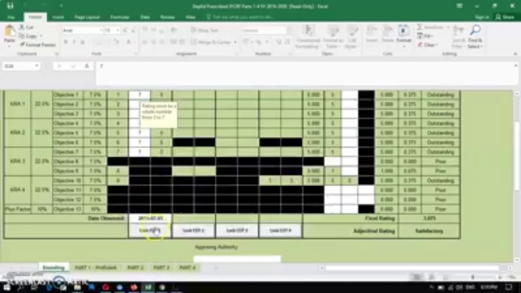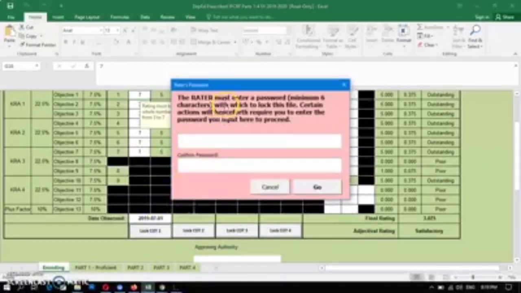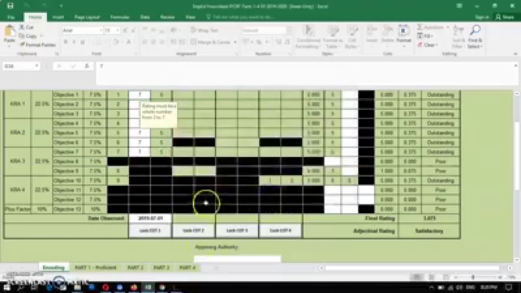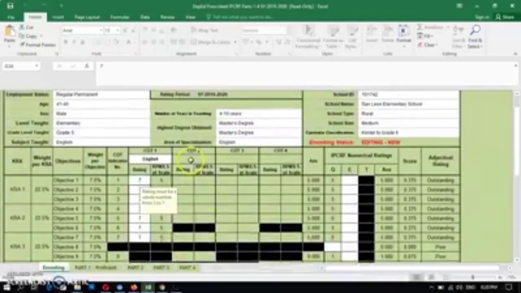So, ngayon, kapag natapos nyo nang i-fill out, ilalock nyo po ito at magre-require siya ngayon ng: the rater must enter a password, minimum of 6 characters, with which to lock this file. So, kailangan niya ng 6 character na password para hindi na siya mabuksan at malock na siya. Certain actions will henceforth require you to enter the password you input here to proceed. So, hahanapin niya yung password. Kapag nakaset na yung rater ng password, i-go lang niya guys para makaproceed naman siya doon sa COT number 2, which will be, of course, set again kung kailan na naman gaganapin yung COT number 2.